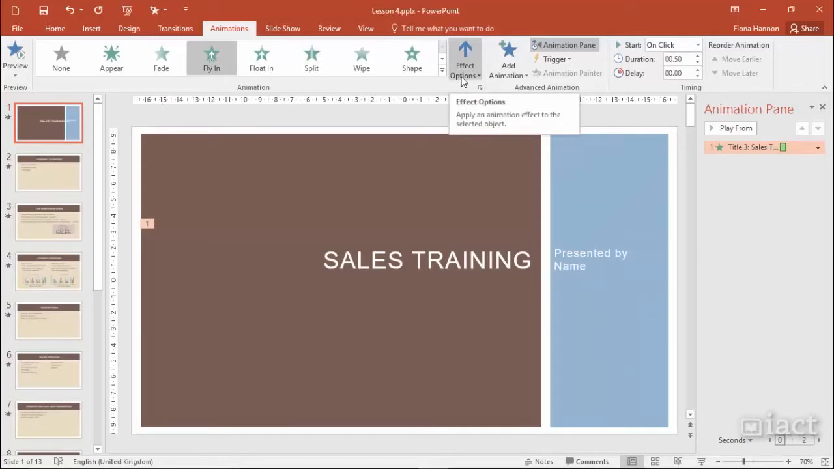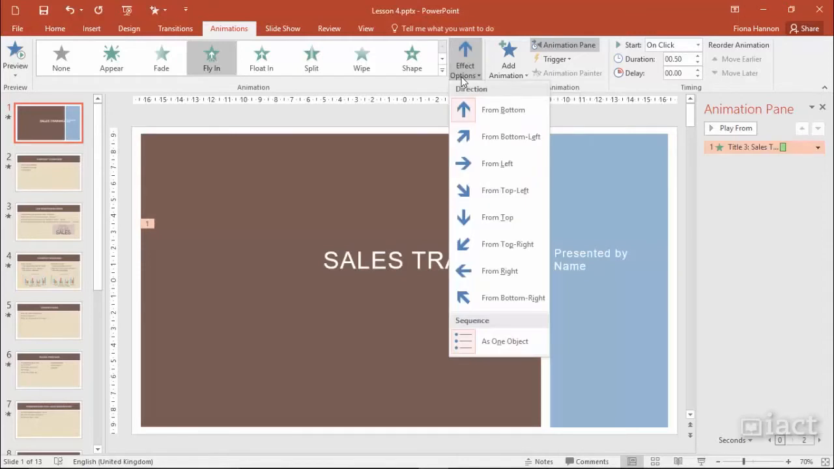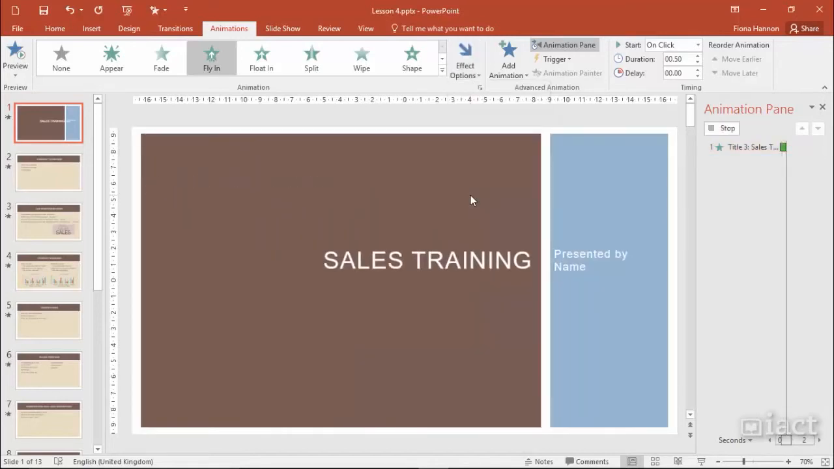So the fact that I chose fly in as my animation means when I go to effect options, I can have it flying in from different places. So here, for example, would be flying in from the bottom left, from the top left, and so on down through the options. Let's say, for example, we want it coming in from the top left. Again, in the preview, I see the animation.